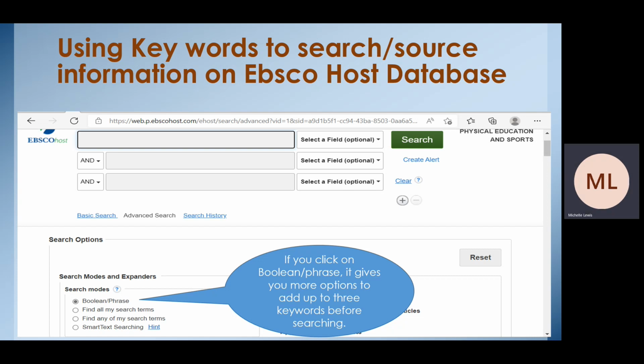So EBSCOhost provides you with a search option where you can click on the Boolean or phrase. And if you click on that, it gives you more options to add up to 3 keywords before searching, and you will notice that above. So you have 3 search options. And in all 3 search options you are allowed to add 3 different search terms.